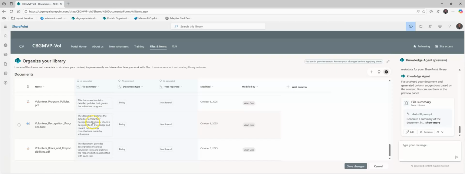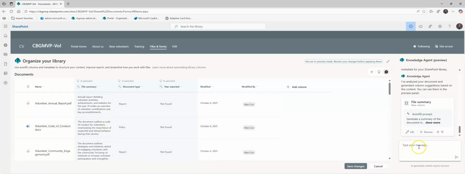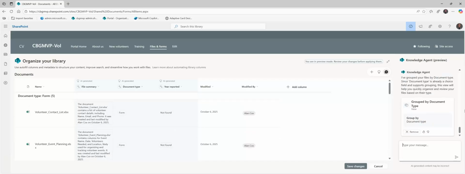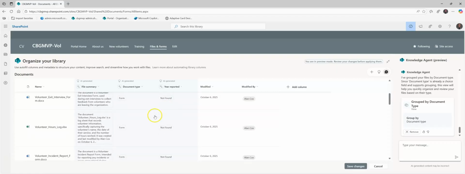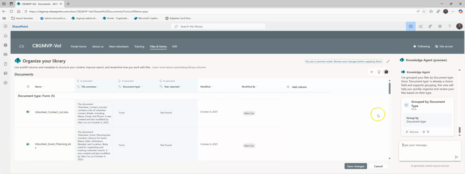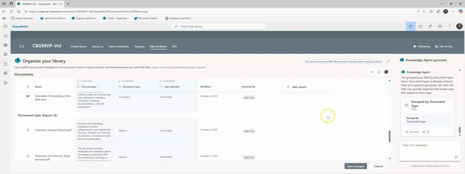Now, one thing that we can do here is we can go in and do some things. So we could say, well, I can type that as group by document type. Cursor's in the way. So I can start doing some different things to this. And so now we can see that they are grouped by document type.